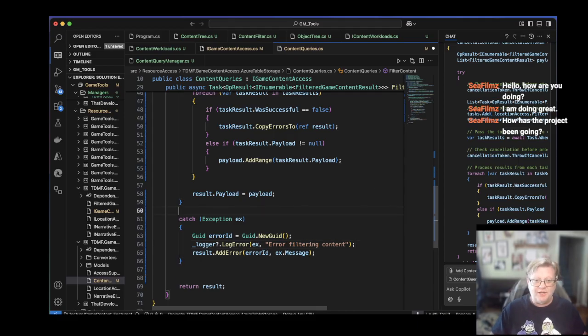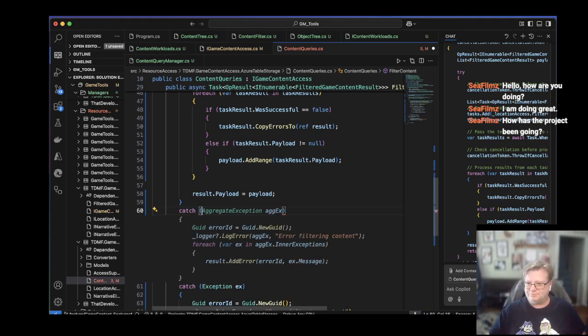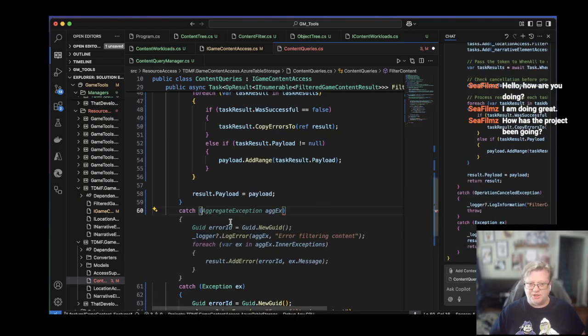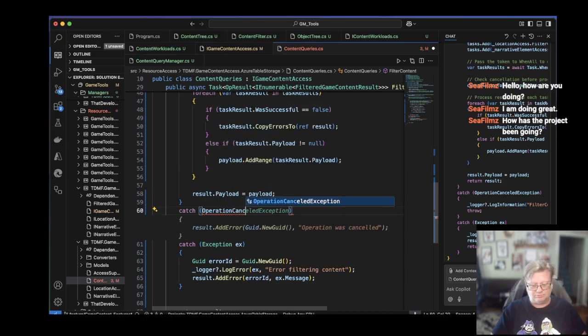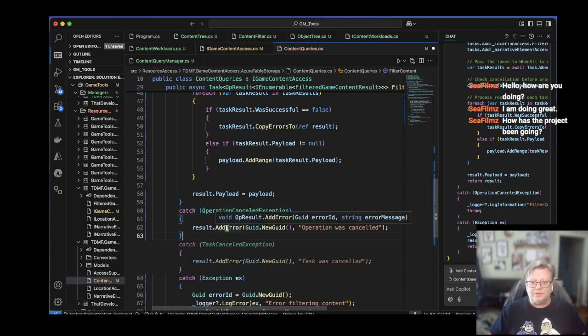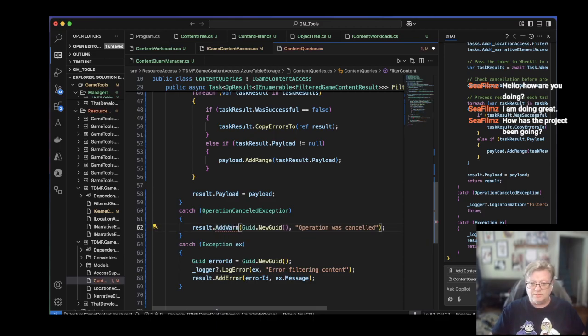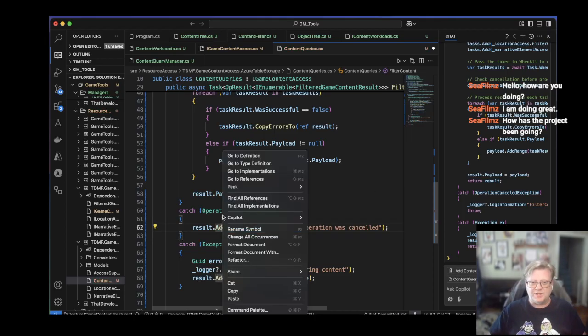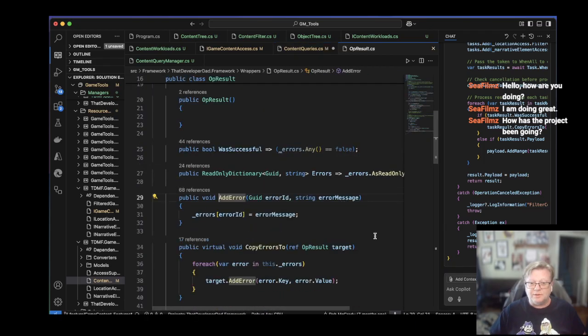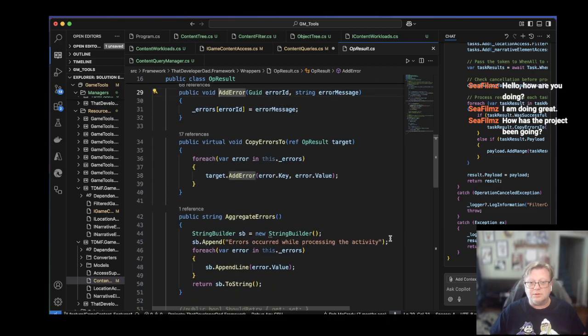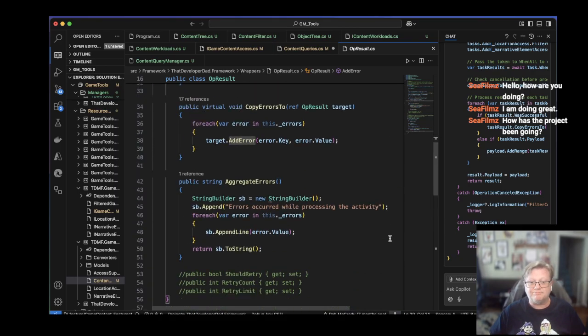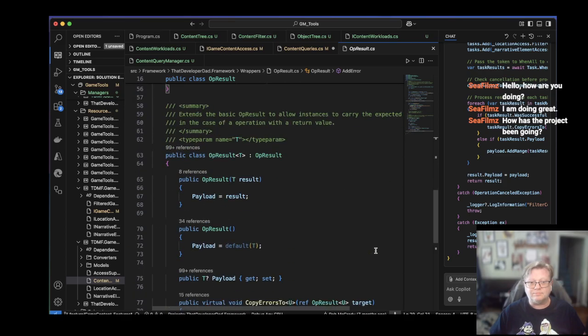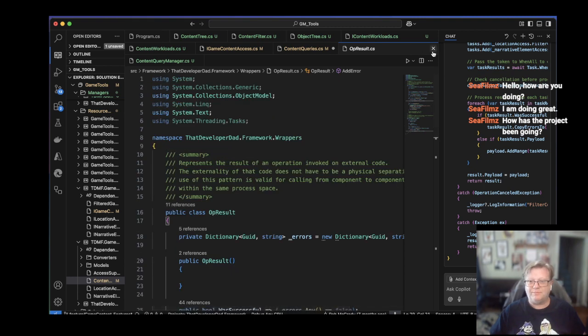Now, in here, I'm going to say catch operation canceled exception. And we're just going to say add error. So can we do an add warning? Nope, just add error. I want to take a look at add error on this thing. Copy errors to aggregate errors. Yeah, I'm not going to sweat that.